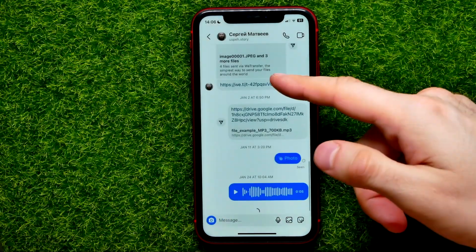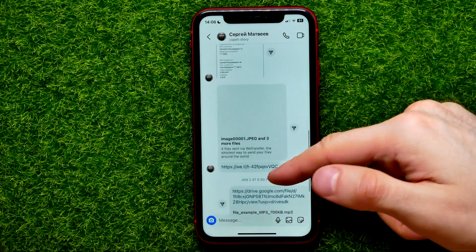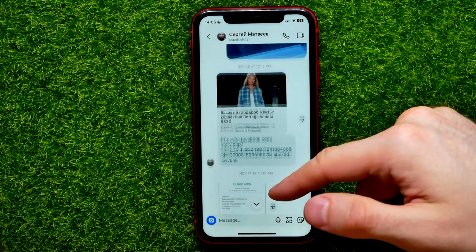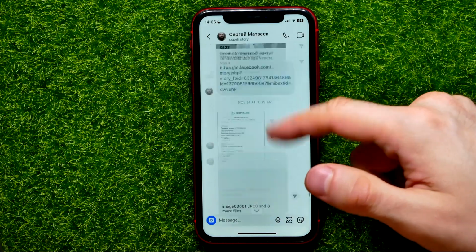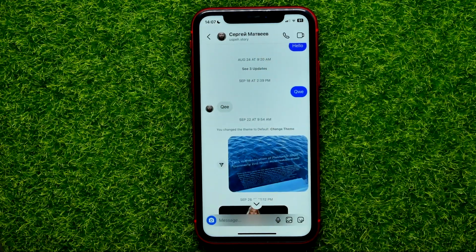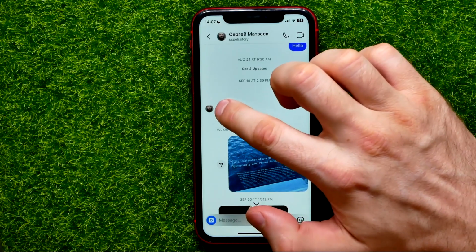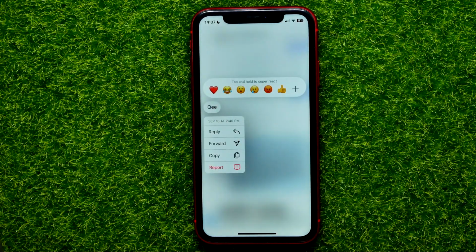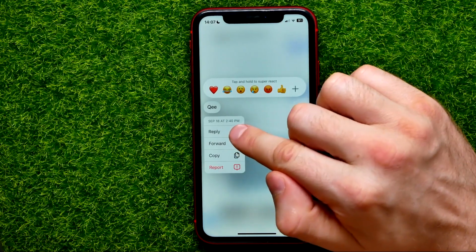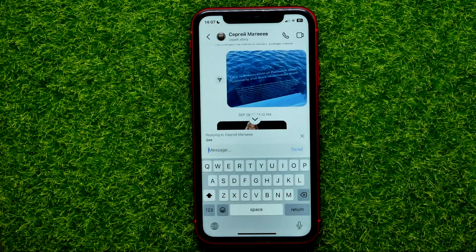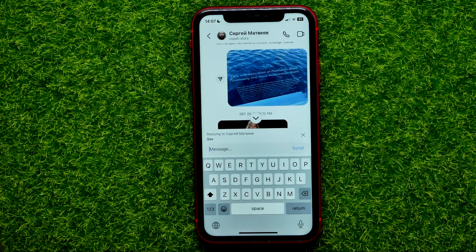works on Instagram. So let's say I want to reply to that specific message. All I have to do in that case is just hold down on that message. That gives me some extra options, and right here you can easily find that reply feature. You can just tap on that, and then right here you can put in your message.